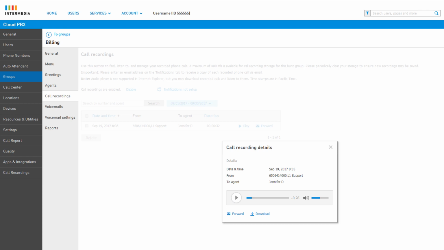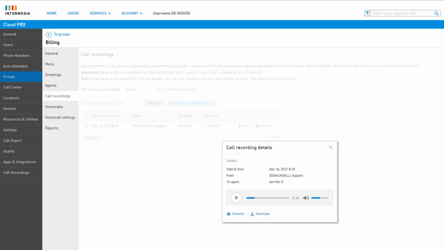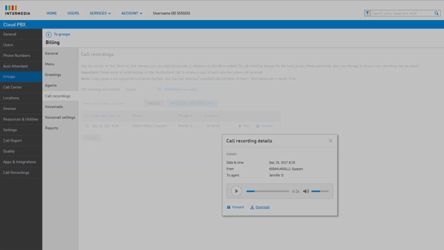You can send copies of the recorded audio to other email recipients by clicking the Forward link. This will open the Forward call recording window. Enter in one or more email addresses in the text field, then click the Forward button. You can also download recorded call audio directly from the player window by clicking Download. The MP3 will be immediately downloaded to your browser's default download directory.